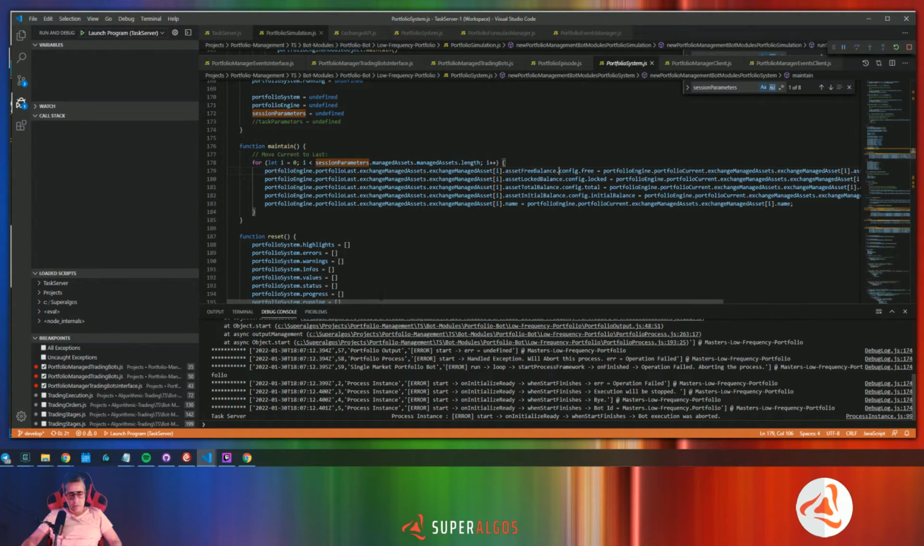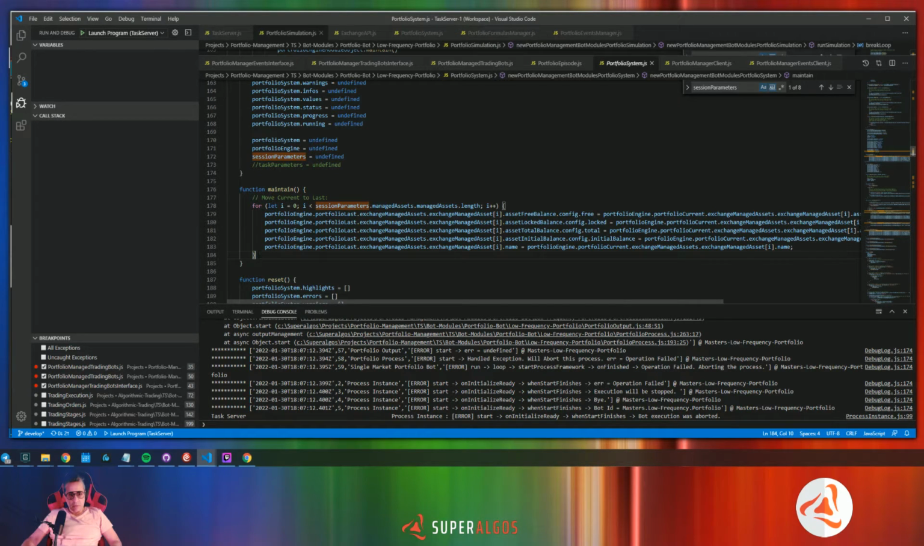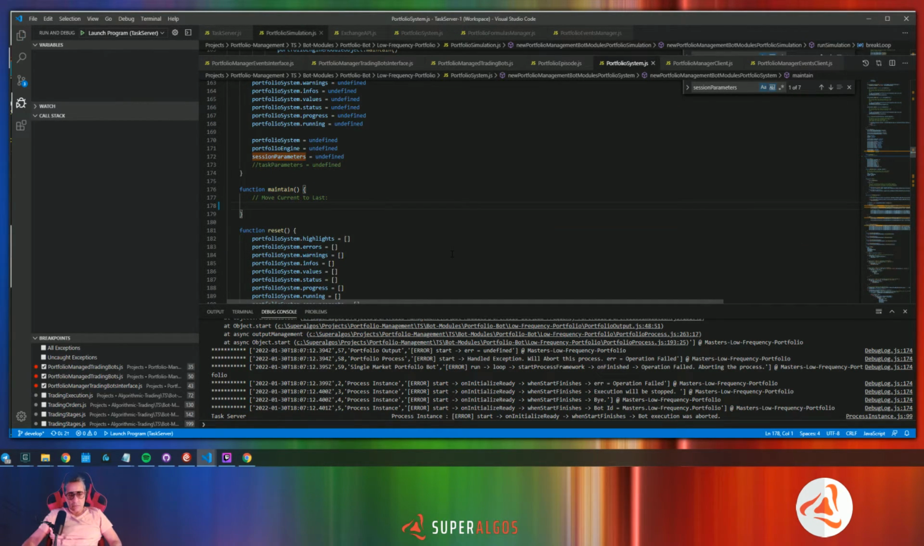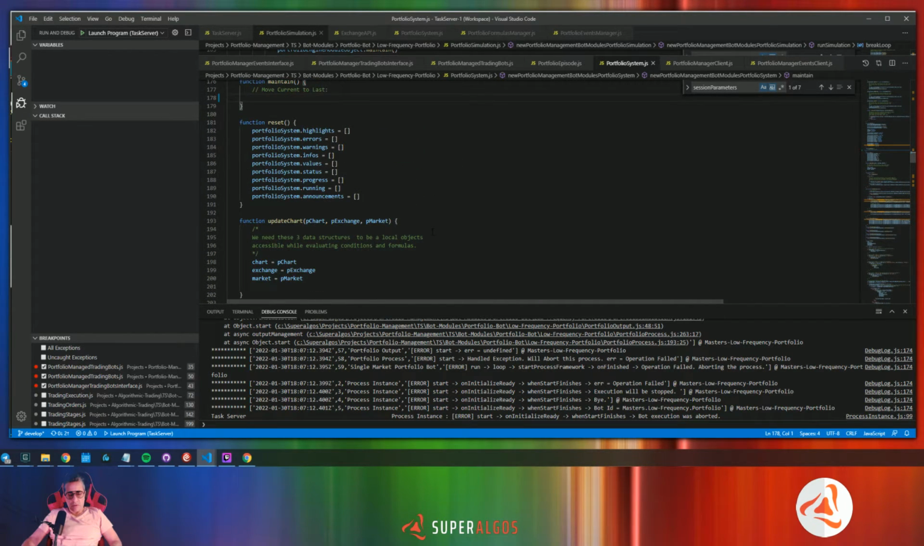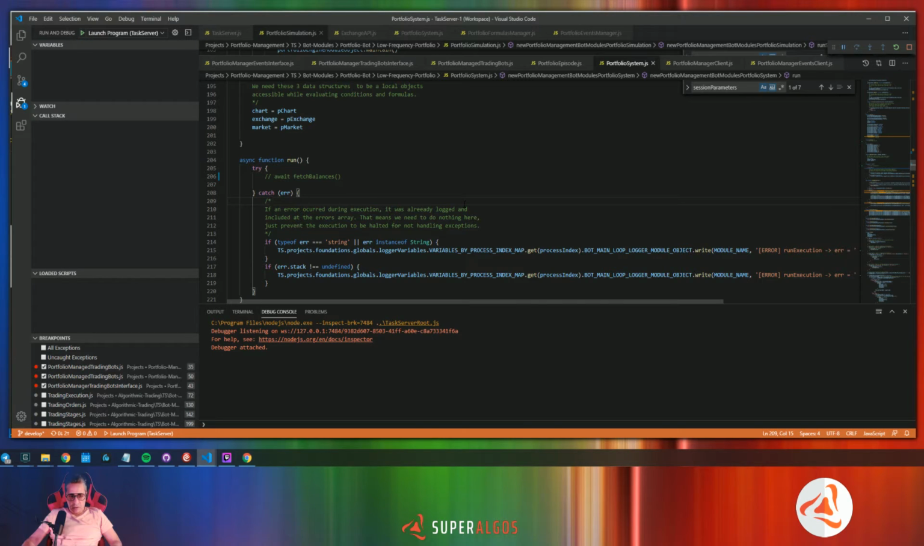Okay, so this is the code related to the balance. Okay, so we are not going to use this now. And also portfolio system, it might have this fetch balances. It's not something that we actually want to do. So first things first, okay, so let's run it.